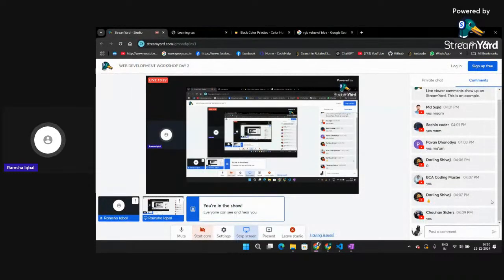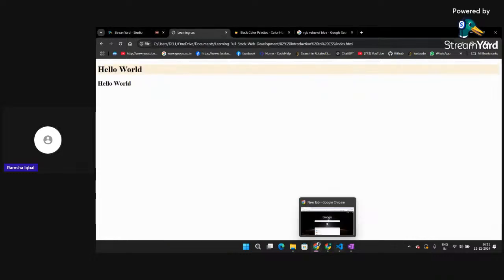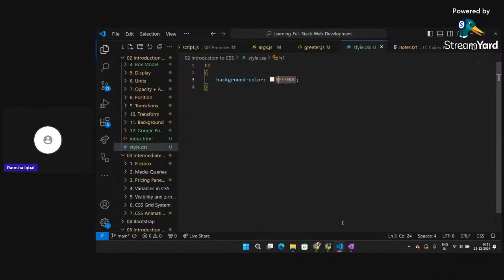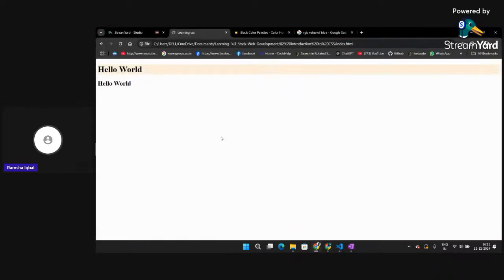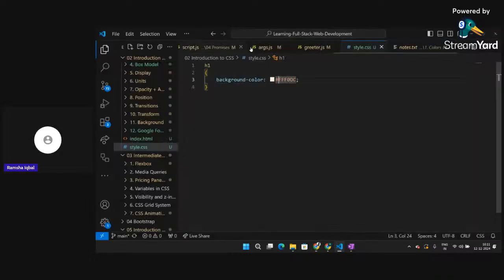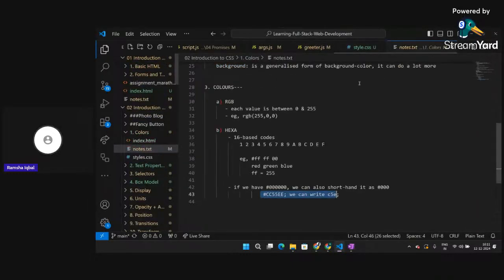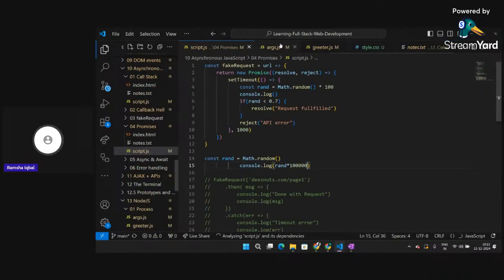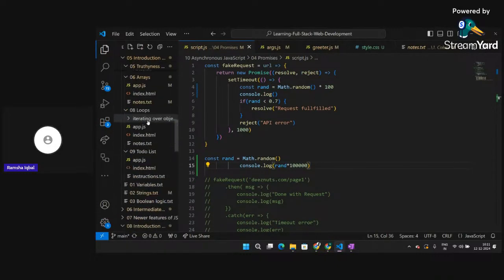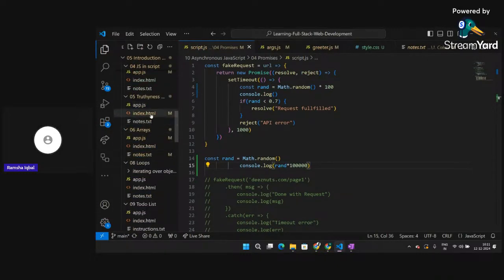For now, today, when we are learning about the CSS part, we'll start developing a portfolio website for our learning perspective. So today, by learning everything, we are going to develop a portfolio website. For that, we can add a name. Okay, so I'll go to my HTML part.